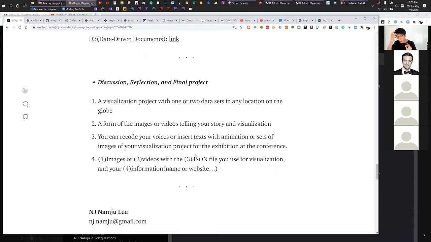So I challenge you guys: if you're interested, pick one or two datasets at any location on the globe. Maybe you can make a team, if possible. And then as a result, we can create an image or video. You can record your voice, whatever result. The minimum is just an image, video, or link. And the most important thing is that we need your JSON file of the visualized result, because we're going to inject the JSON file into our exhibition, the VR thing.